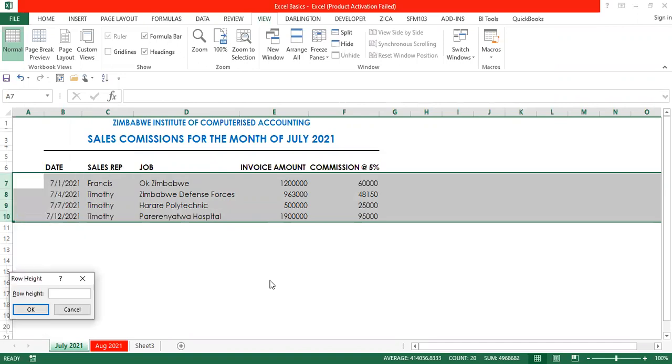Then you define the row height depending on the size of the text. Usually with me, I always make sure the text is 11 points in the font size, 11 or 12. That's the standard. Unless otherwise, with certain headings and header information, you might be required to increase the font like we did with our header. But for the rest of the text, 11 or 12 is a good size.